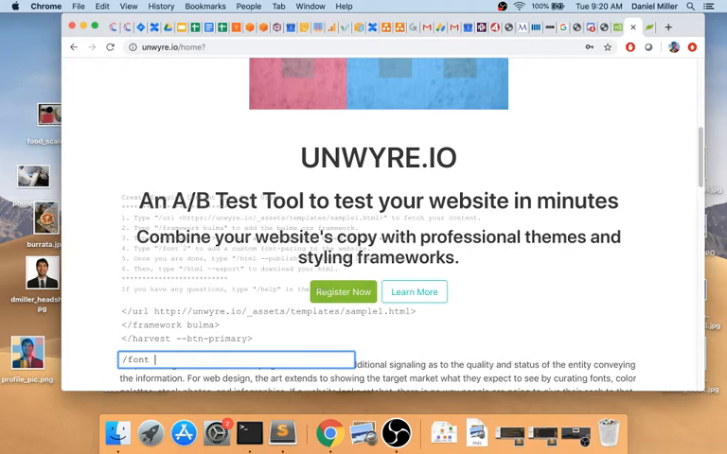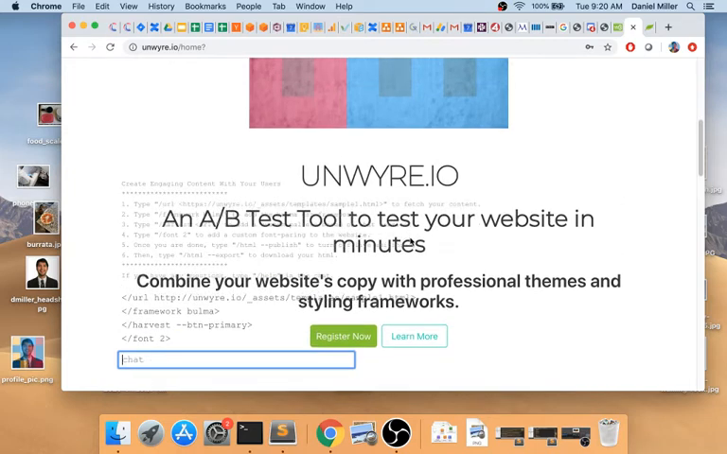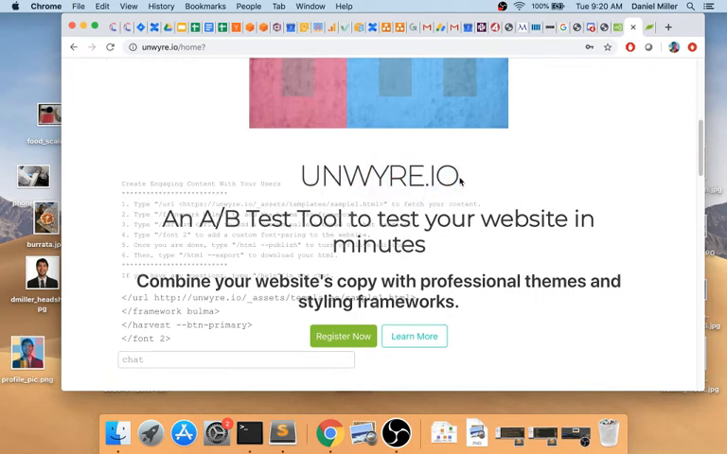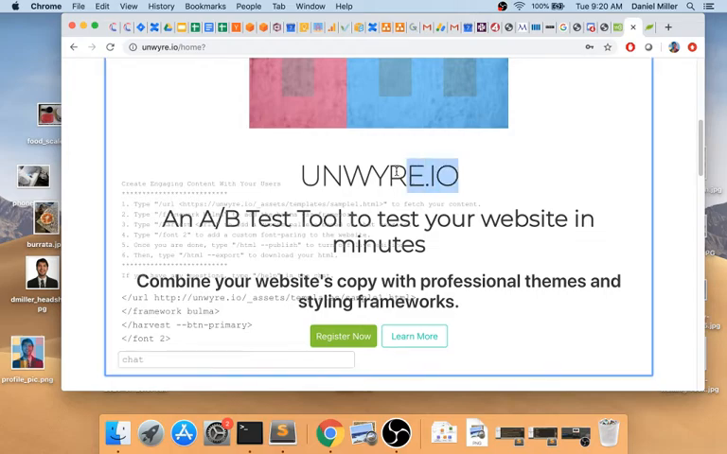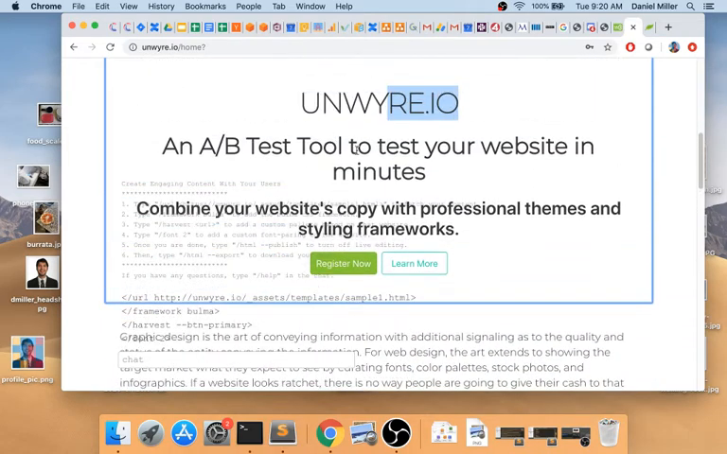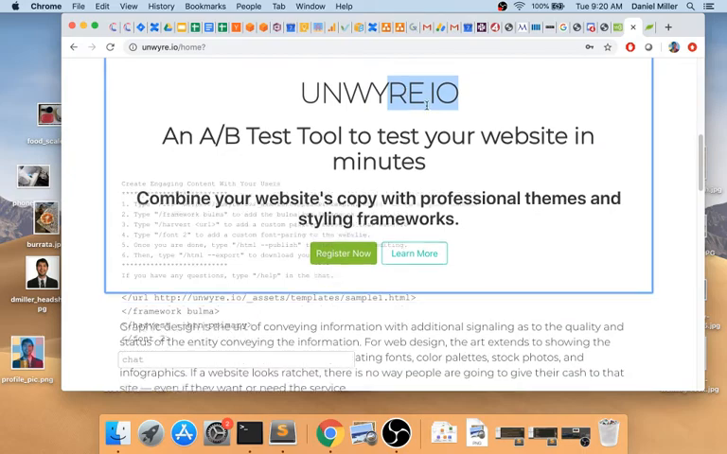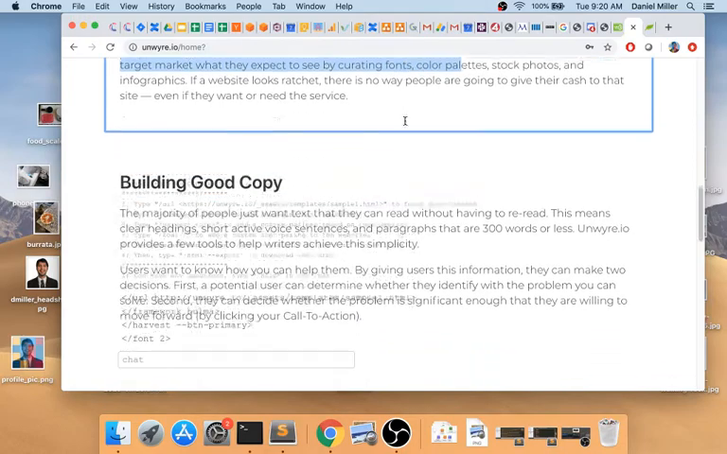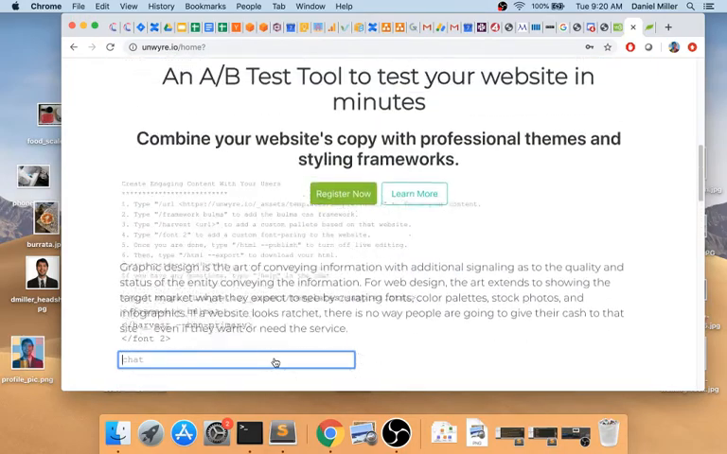So I'm going to type in the command font, and in this case we'll type font2. And you can see it's changed the H1 tag font to this very clean looking skinny font, and then the H2 and H3 tags are also good fonts that pair with that H1 tag, and even the paragraph tags have changed. Okay, so that's a simple demo.